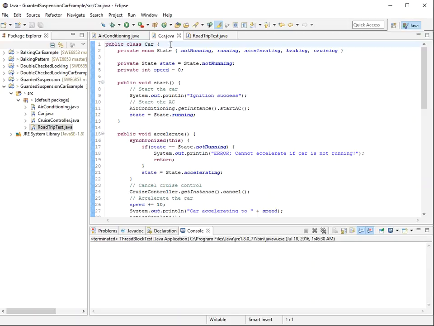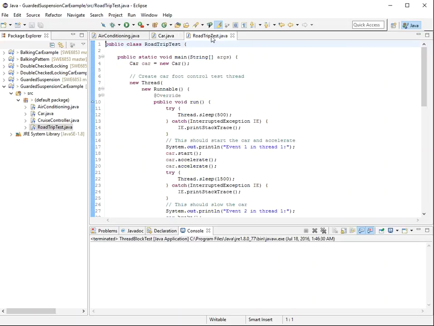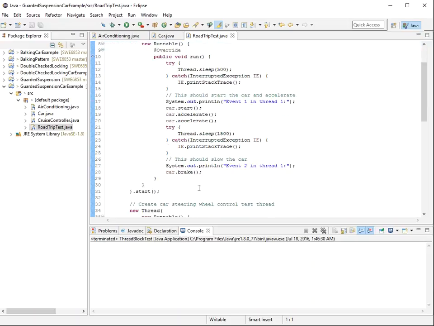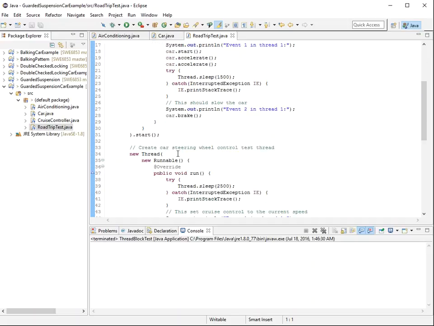All right, let's take a look at the car class here. So, a slight change in the start method, we've added starting the AC. That's it. That's the only change here. And now let's look at our road trip test class. Very similar to our test class from part 2. We've got our foot controls operating the car. We took out the second brake statement. We don't want to slow down too much on our road trip.